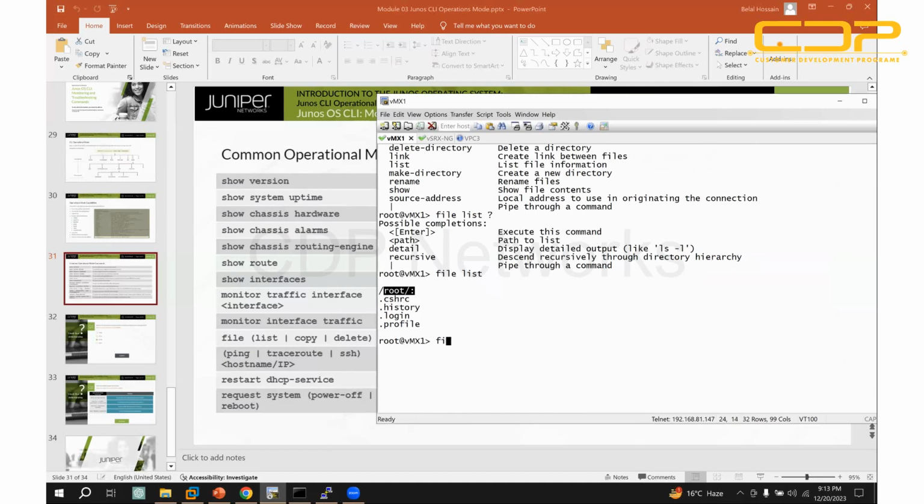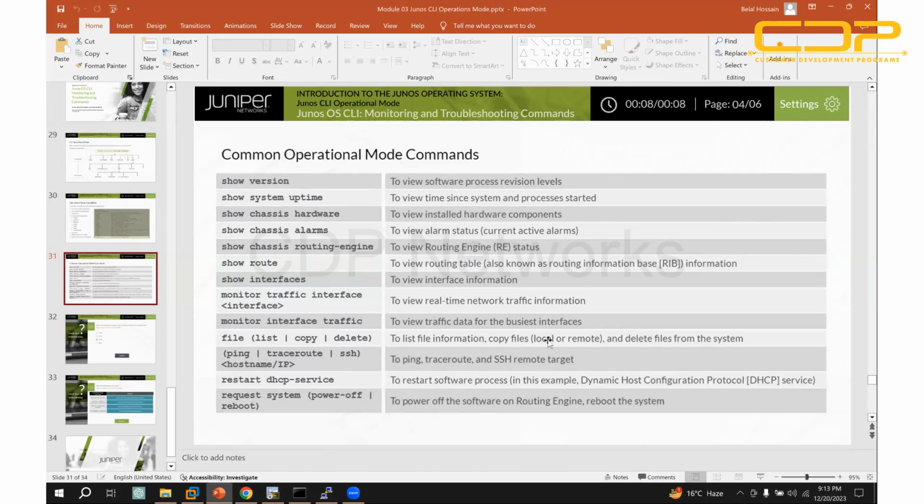If I save some file, you can copy a file from your local PC or you can delete your file. This will be discussed in a later section. In the archive section, we will discuss file in detail. Ping, traceroute, SSH: I already showed you how to send a ping, how to run the traceroute command, how to enable SSH in your Juniper devices, and how to check the SSH.